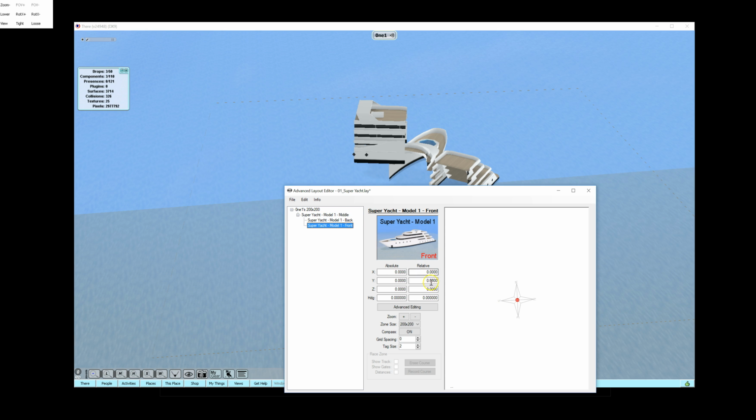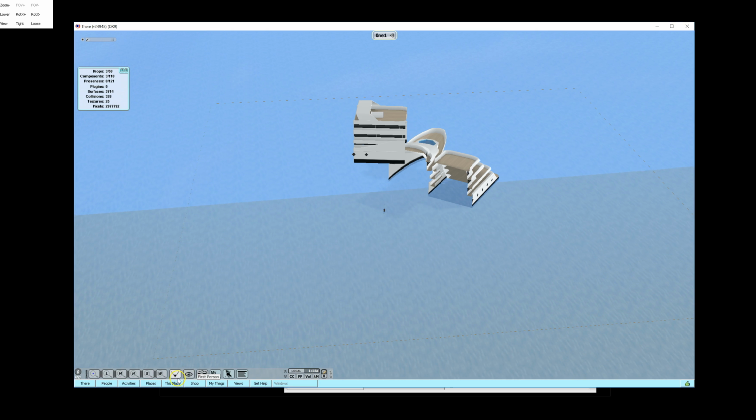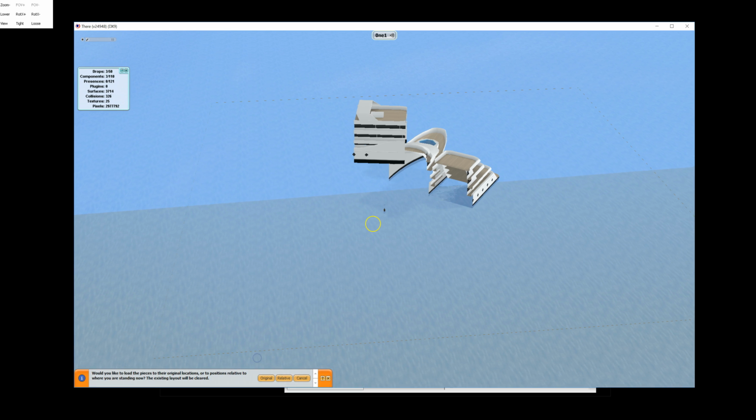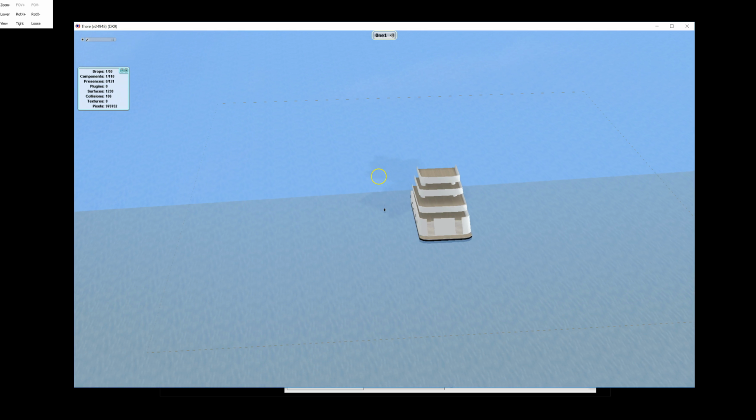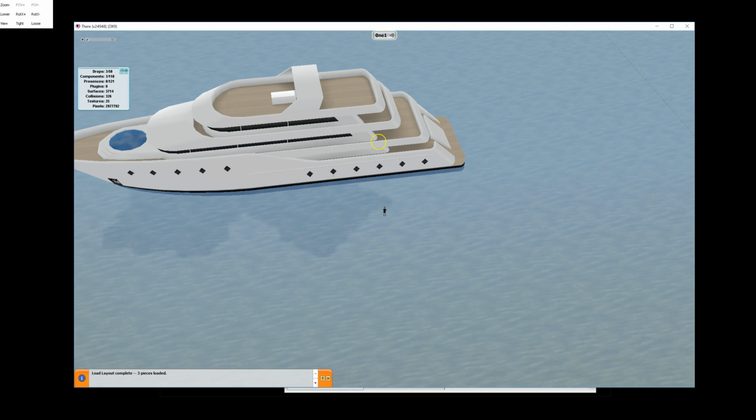Once you do that, go back to the front. And we want this to be positive 20 meters in front of the middle. And once you change it, click enter, and then go to the back, and this one we want to be negative 20 meters on the y-axis from the middle, and click enter. And then what you do is you click file and then save, and then you go back to there, go to load layout and click on the layout and then click original, and this should put the yacht exactly where it should be.